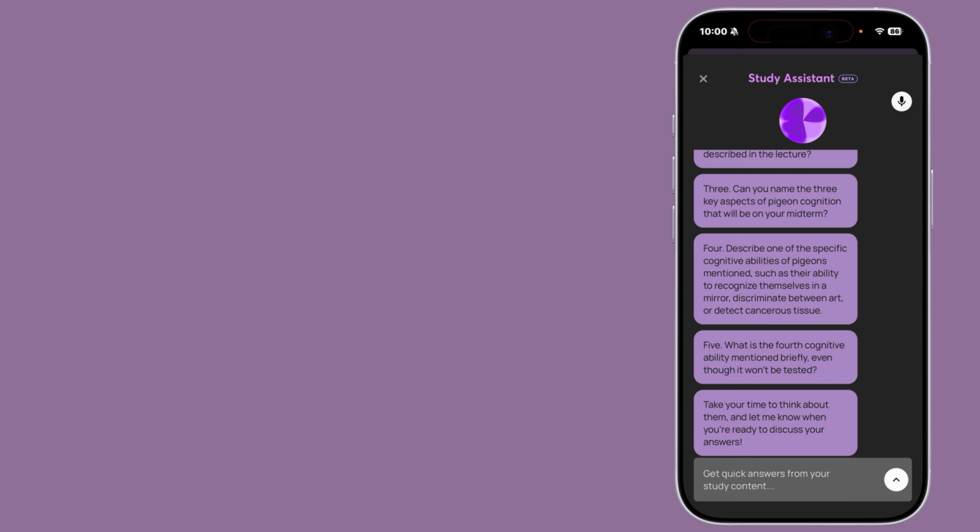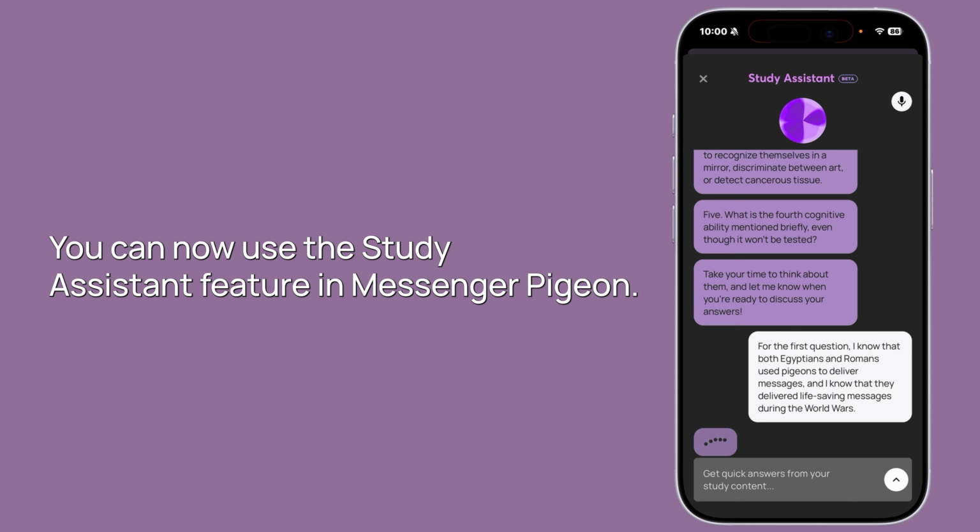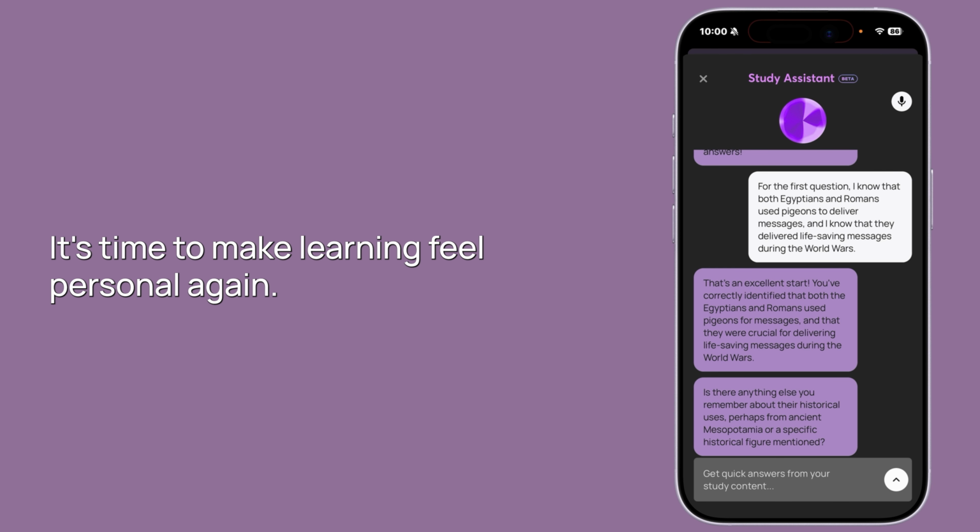Study Assistant uses information directly from your lecture to provide you with active learning materials. It's that easy. You can now use the Study Assistant feature in Messenger Pigeon. It's time to make learning feel personal again.